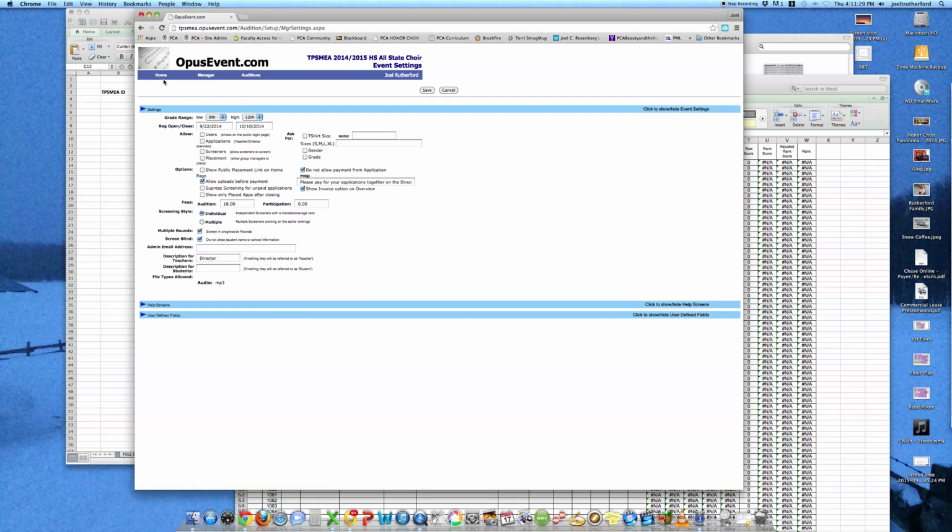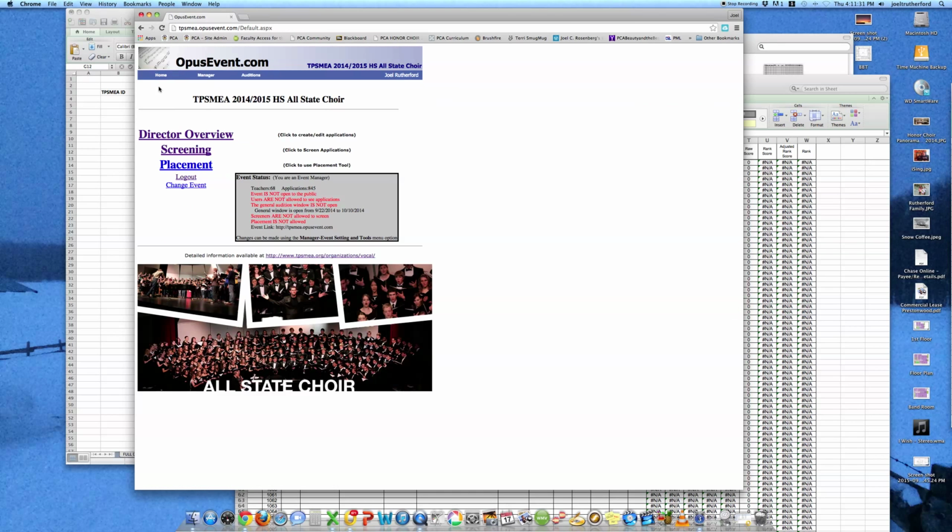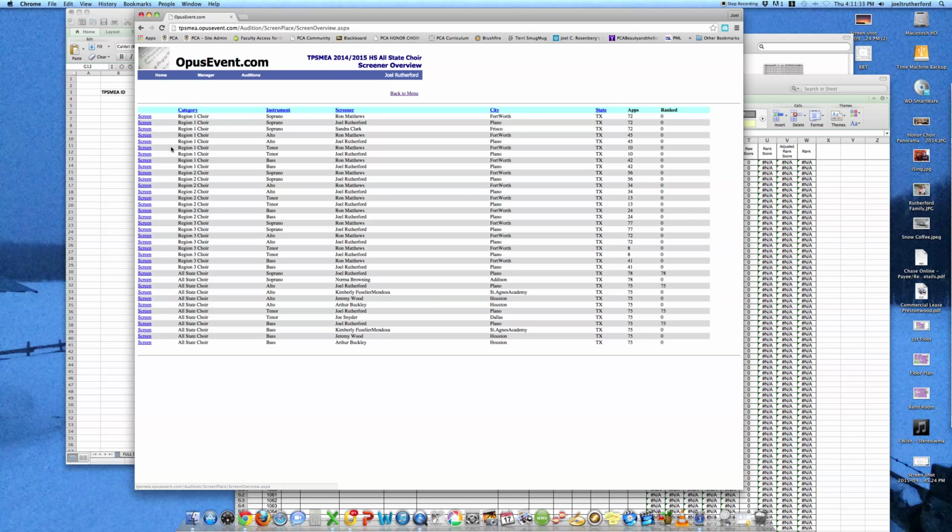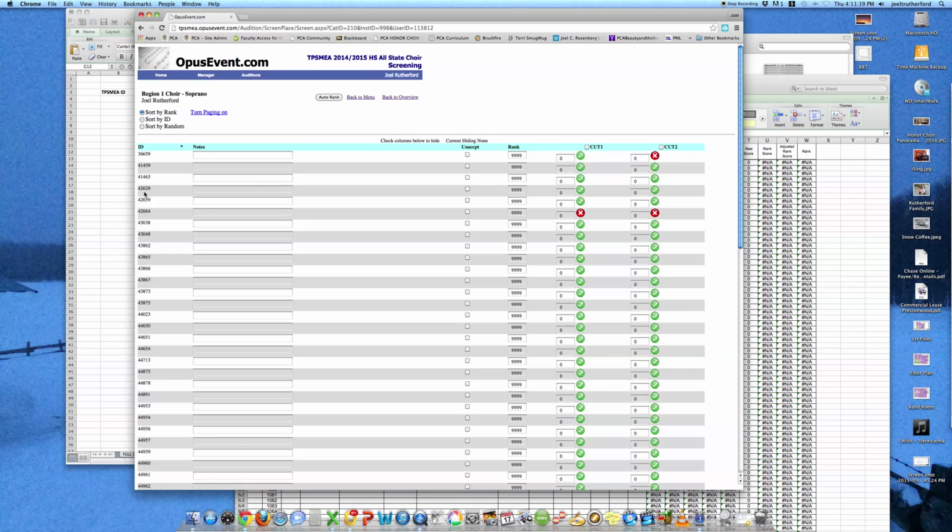Save. And then I'm going to go back to the screening page, which is under the Home menu. Okay, I'm going to screen my Region 1 Sopranos. So now here are the Region 1 Sopranos just with the numbers. So we're screening blind. The notes, you don't necessarily need to use those. And you'll notice if you look at these numbers, they're all in order. 6659, then 41459, 41463. These are in order right now.